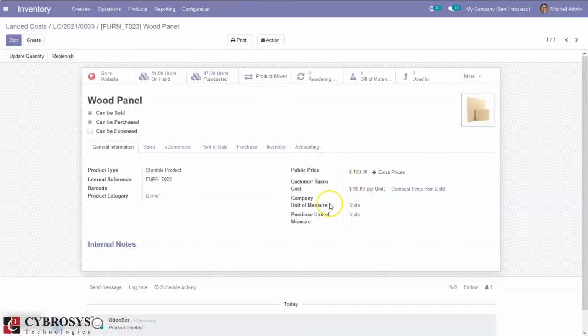Now you can check your product. You can see that the additional cost is added. Now the cost is updated to 90. So in this way we can apply landed cost to a manufacturing order. So that's all about landed cost in Odoo 14 Community.